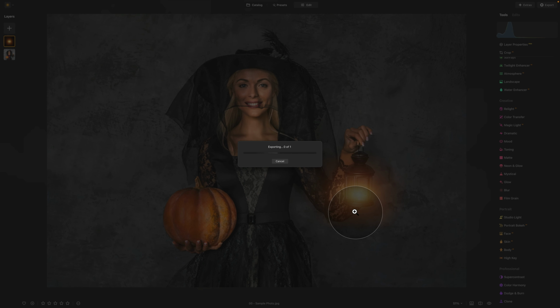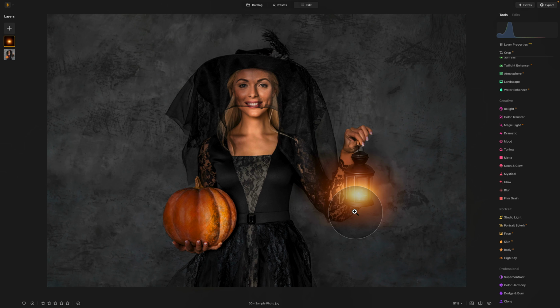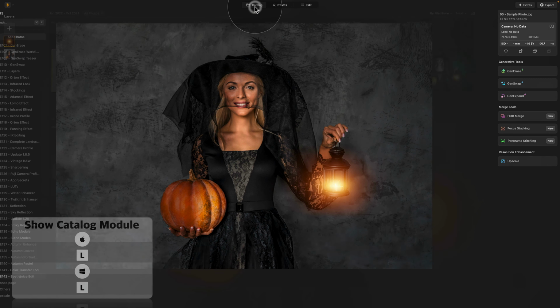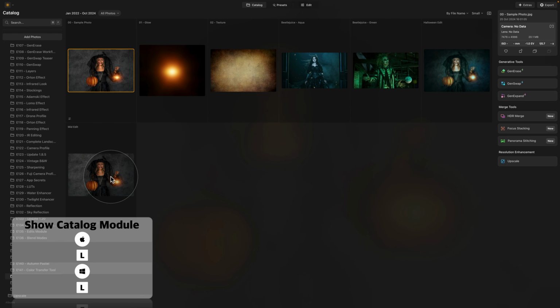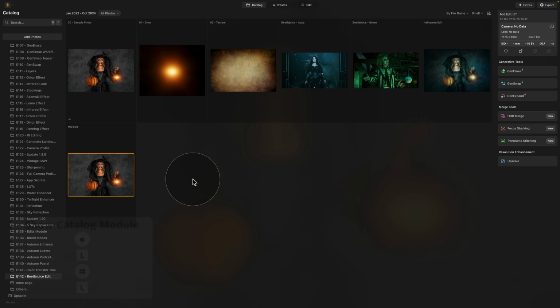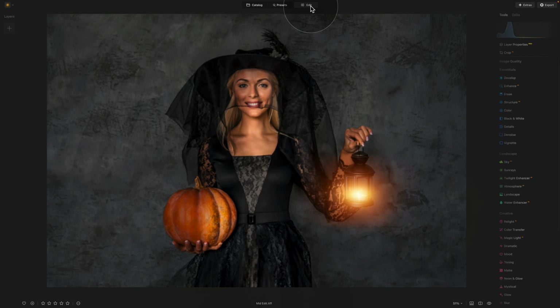Now the application will export the image, and once it's ready, when we go back to the catalog module, you will notice that it's already here. Okay, so we're gonna select it and again move it into the edit module. Looking at our layers panel, you can now see that even the glow is included in the layers panel.